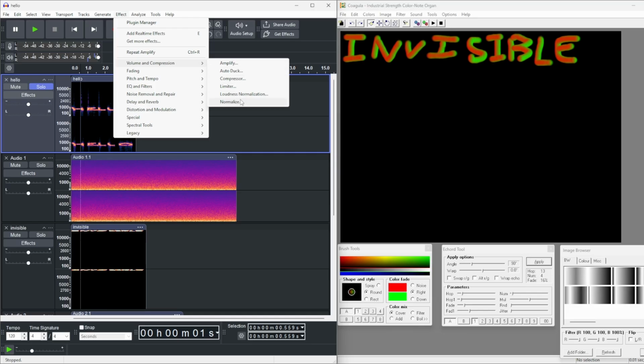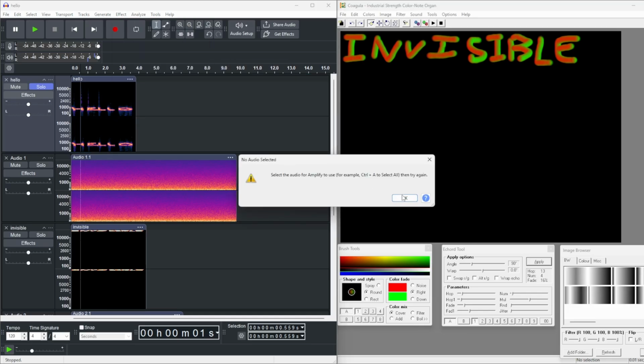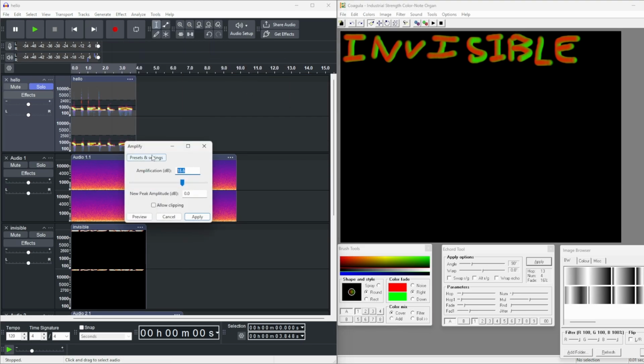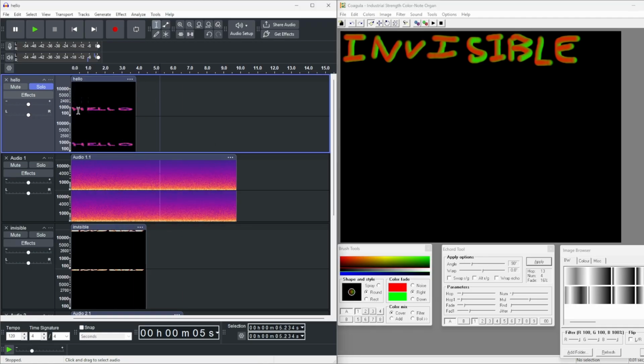But if we do this, okay, I forgot to select it again. If we do this, we go to negative 18.5. It's quieter.